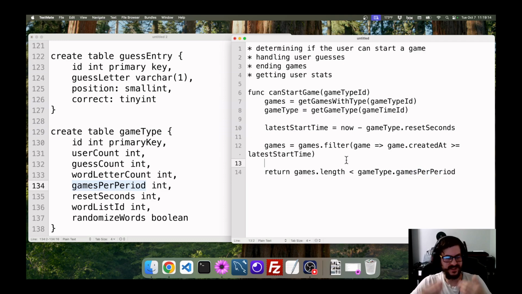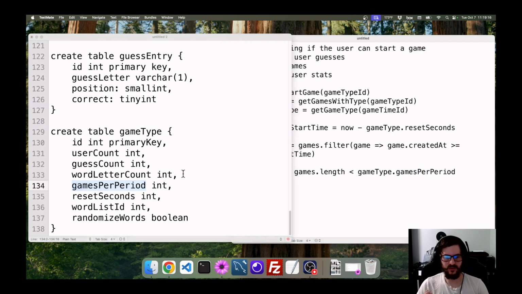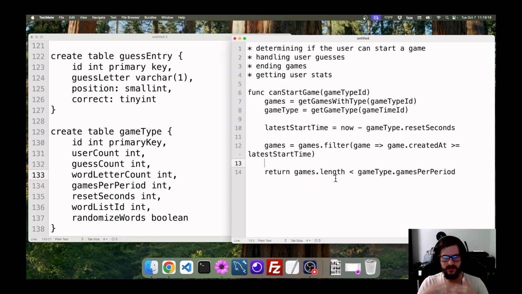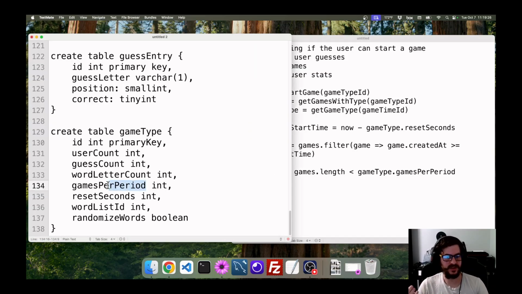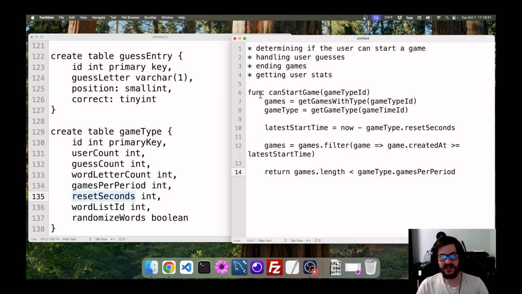It's not words, it's games. Could a game have more than one word? Not right now, but we don't want to preclude that from happening in the future. We'd have to do some rewrites for that, but at least the other data shouldn't have a problem with that. And it is per period, not per day, because a period could be less than a day. Cool. That's basically, can we start a game? Okay. This could be a little more efficient, but that's fine for now.